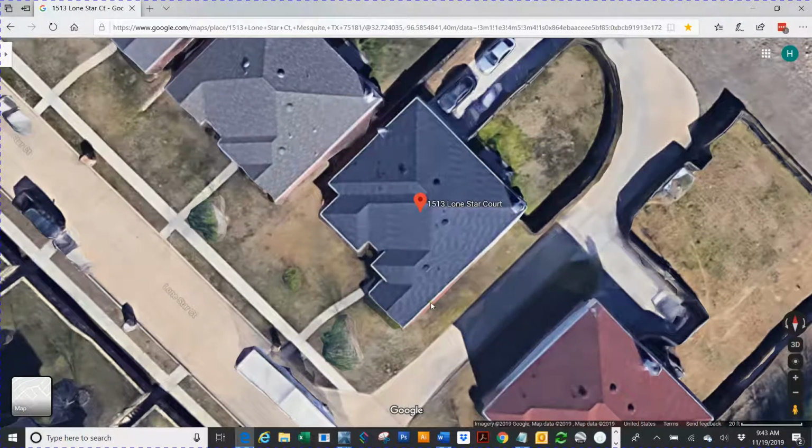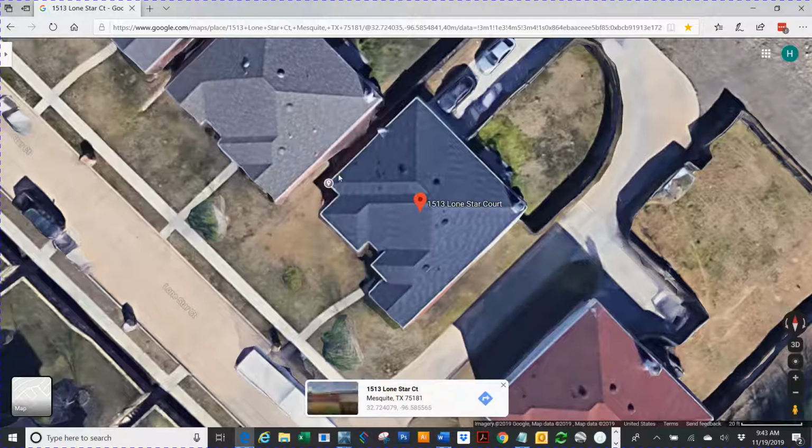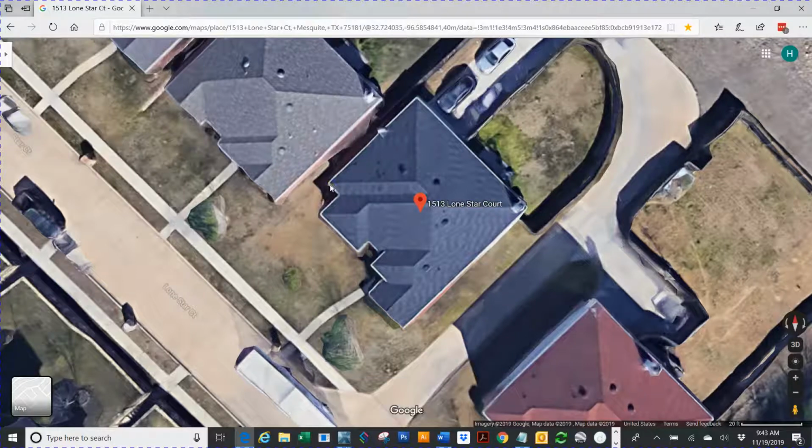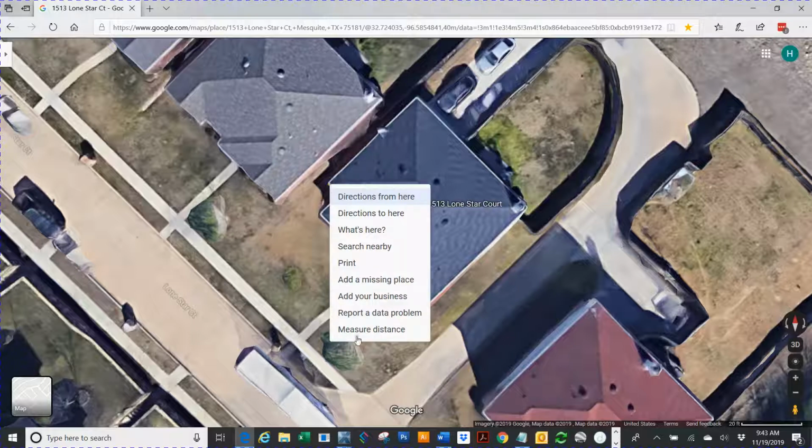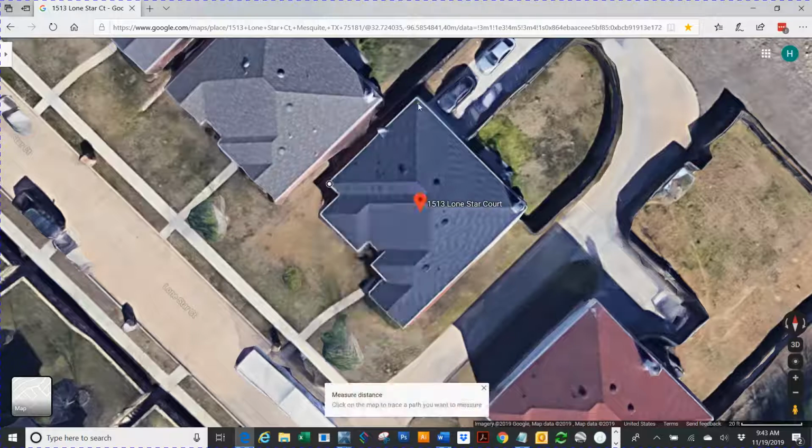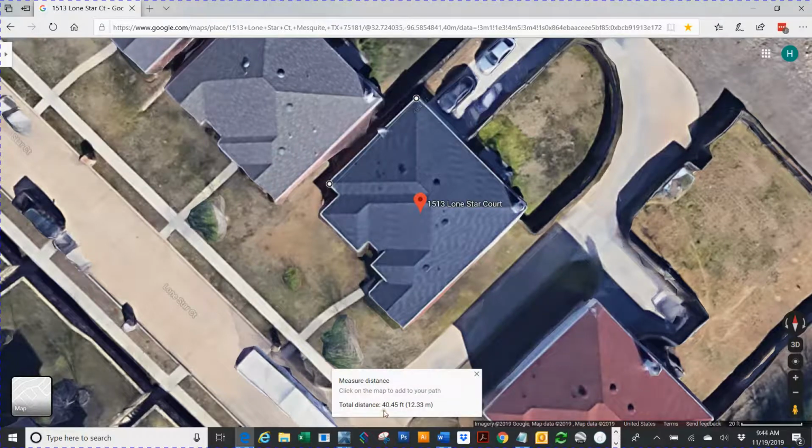Close here. At this point, what you want to do is get two points in the rooftop and measure. If I right click on the left hand side, click on measure distance, click on another point, that will give me the distance. So right now I got 40.45.